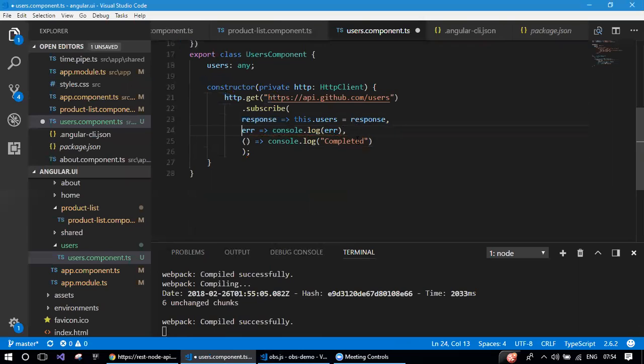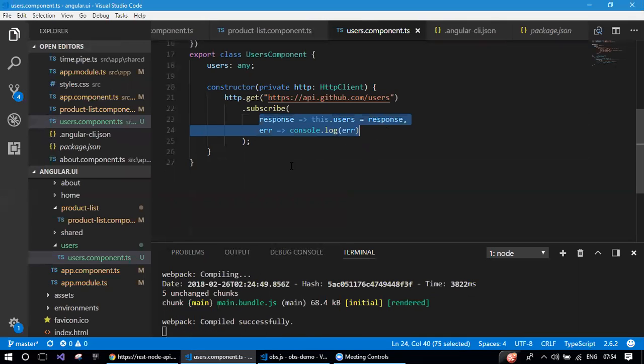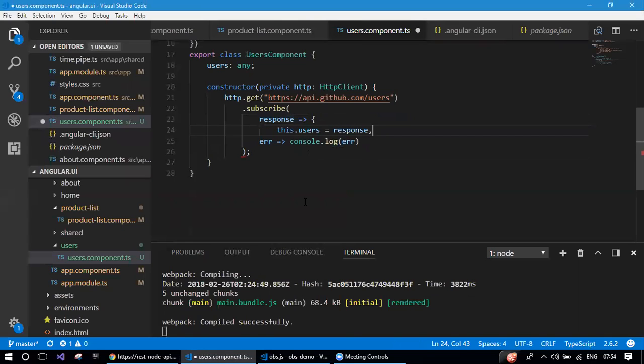I don't need complete because unless you have some scenario where you want to catch the completed, only then you need that complete callback. But these two callbacks are enough for us. And if you have more than one line of code, you can wrap this inside braces. Here I want to do console.log my response.